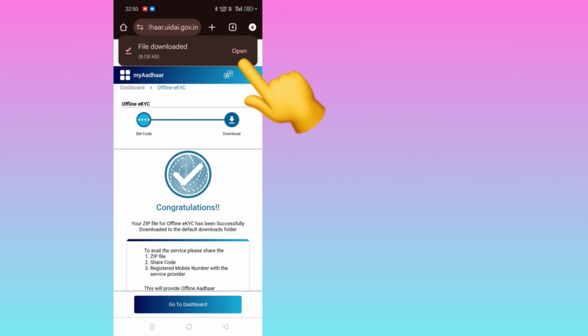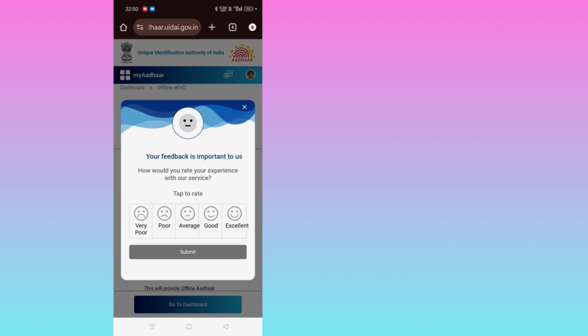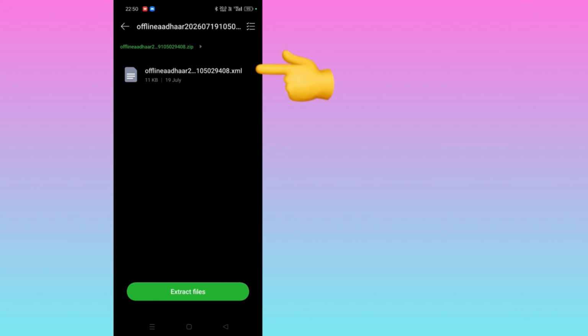So here you can see file downloaded. I will go to open. So here you can see offline Aadhaar. This XML file is downloaded. Now you can upload it wherever you want it.